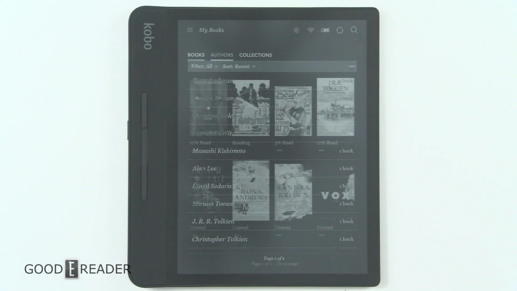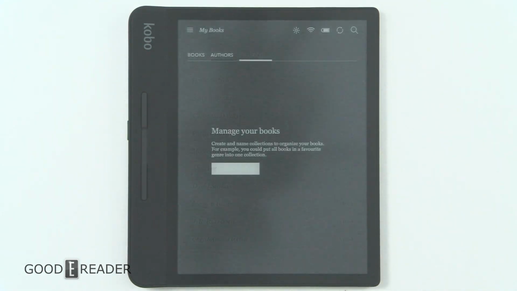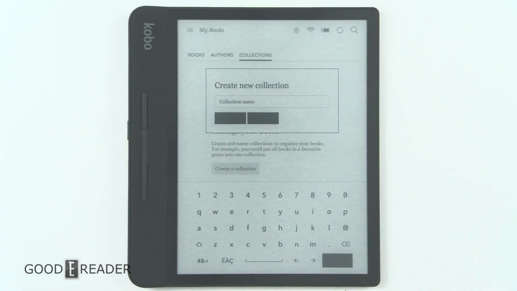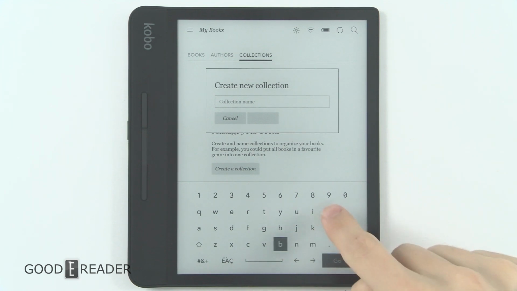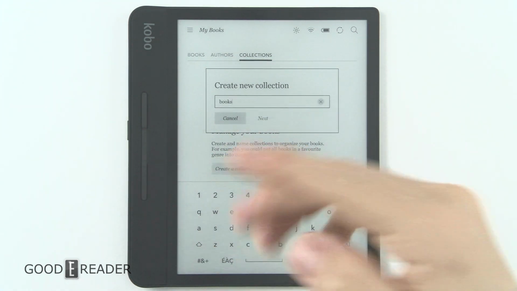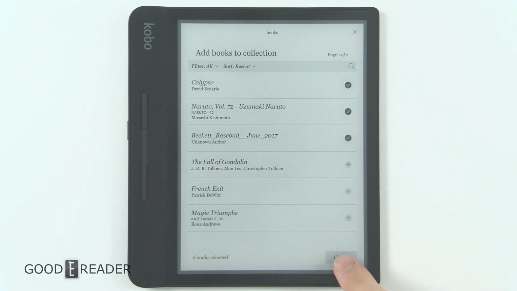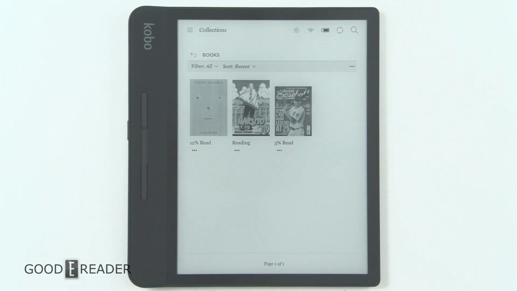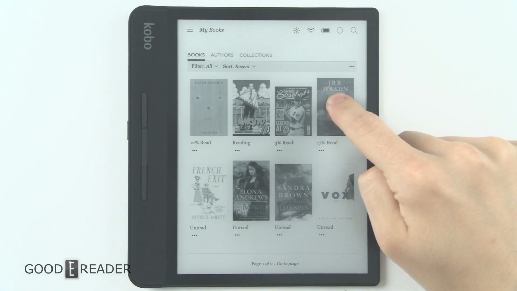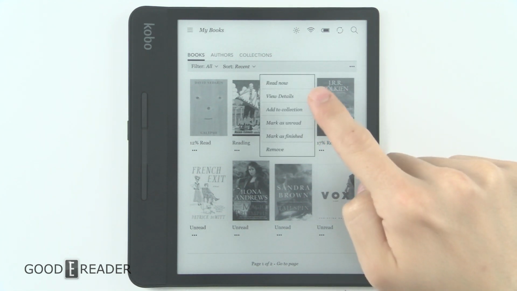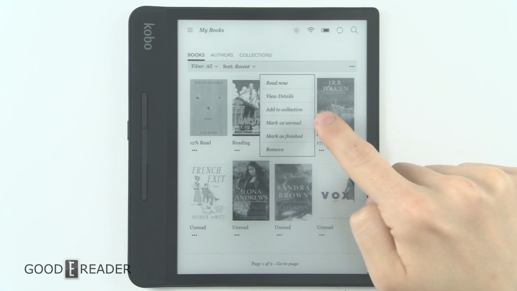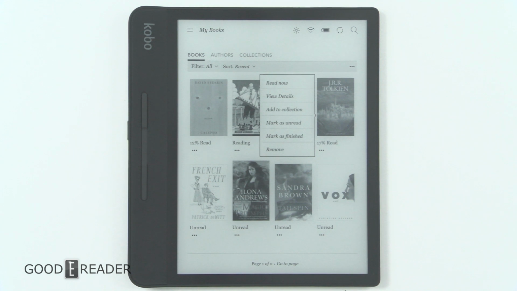You also have authors, and you have collections, and this is very easy. All you do is create a collection and just say books. Obviously, you'll come up with something more imaginative than me. Then you can simply just add the books to your collection, click create, and under your books collection, you now have all of the titles you have added. Another nice feature is being able to long press on something, and this gives you the ability to read now, view details, add to collection, mark as unread, mark as finished, and remove.